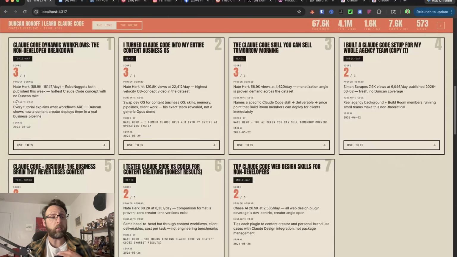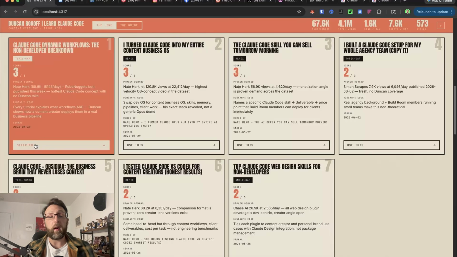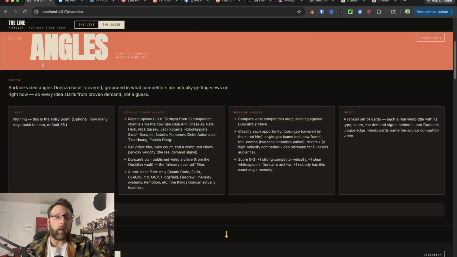And then what's cool is that it actually knows me, right? It basically understands my edge or how I can make this different. It says every tutorial explains what workflows are. I can show how a content creator deploys them in a real business pipeline. So this could be my unique angle on a topic that is already proven to work. Let's just go ahead and select this one so you can understand the strategy behind it.